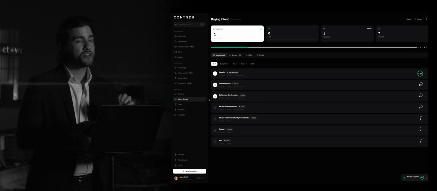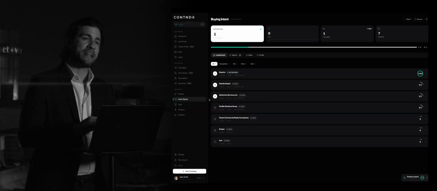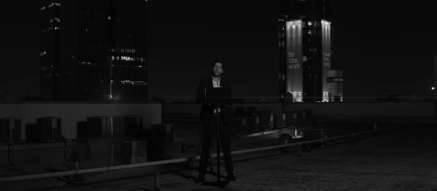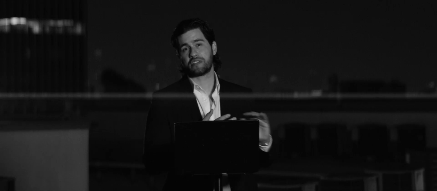Using all of this data, we have created the intent signal dashboard. Here you can see who are the people that are actually more likely to buy very soon. Based on multiple signals, we can create a score to know what leads you should actually spend time engaging with and what leads maybe you just need to let go.